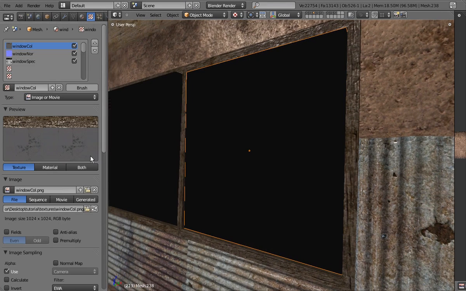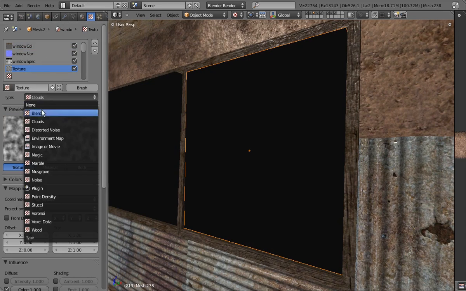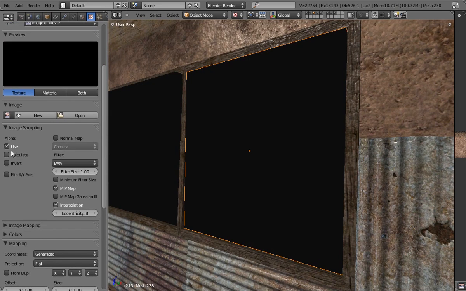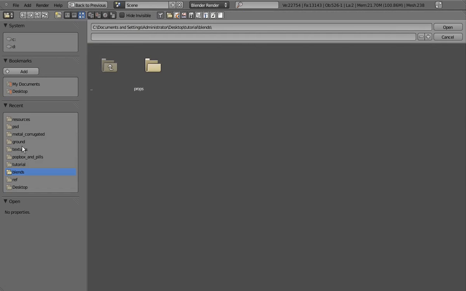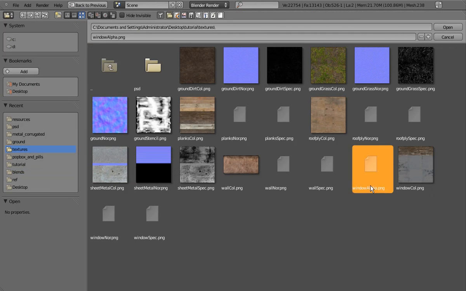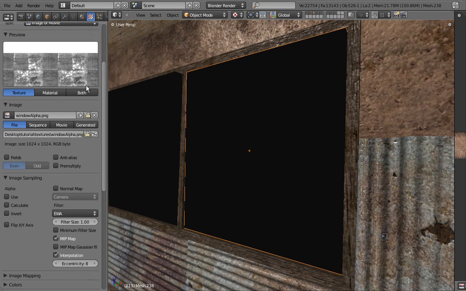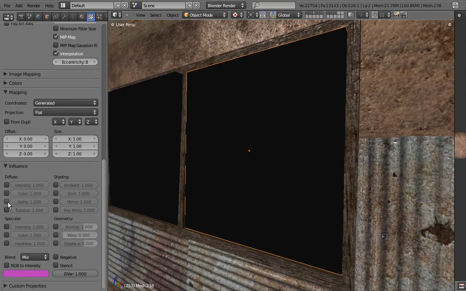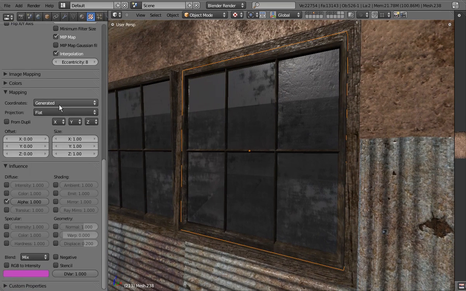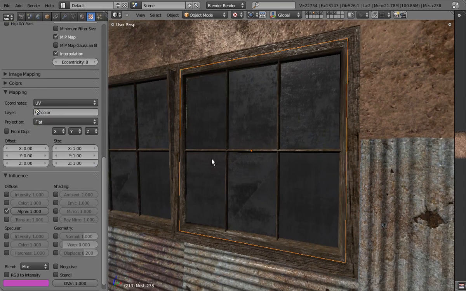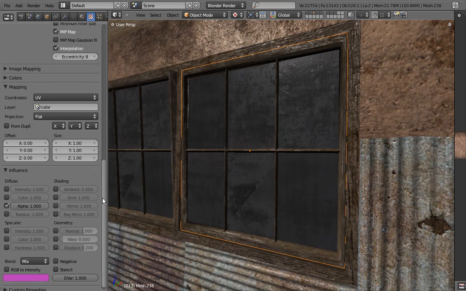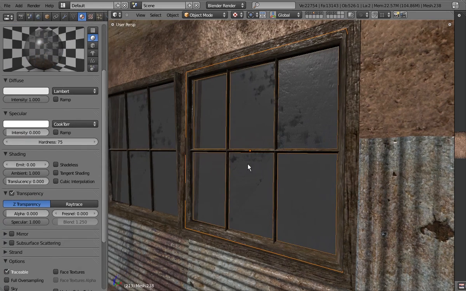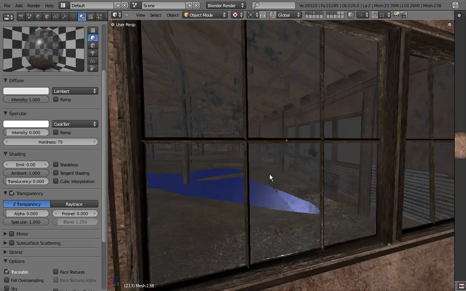So now I took the alpha, I disabled alpha on the color map of the window, and we're now going to add a new texture, an empty texture slot called window alpha. And we're going to load in the window alpha image. I'm going to disable color and enable alpha. Change coordinates to UV, layer to color. And in the material settings, in the transparency panel, we're going to enable transparency with alpha down to 0.